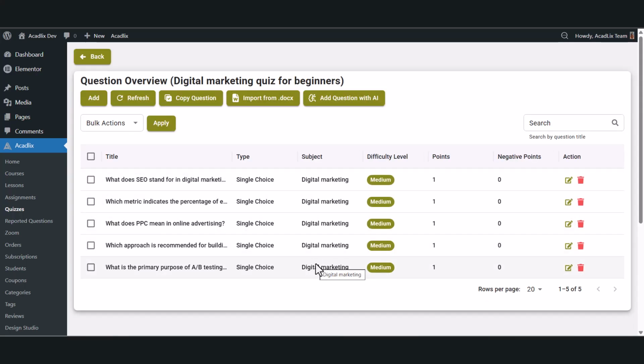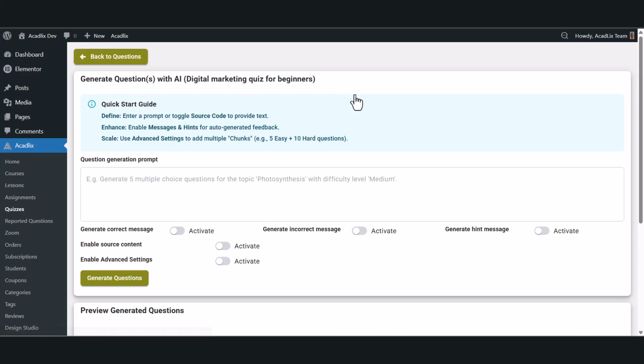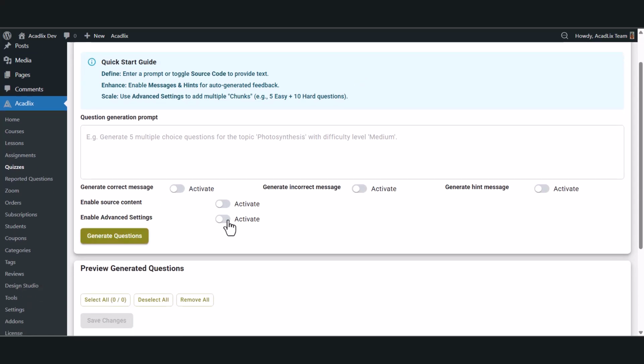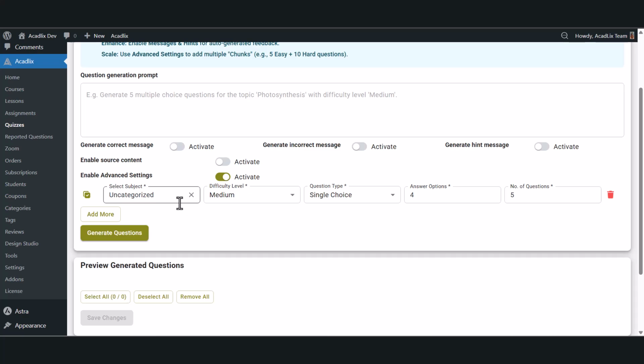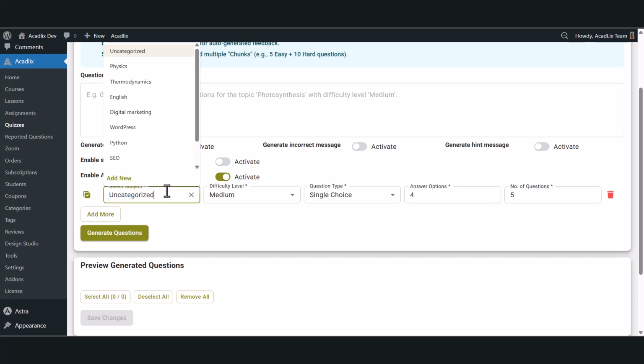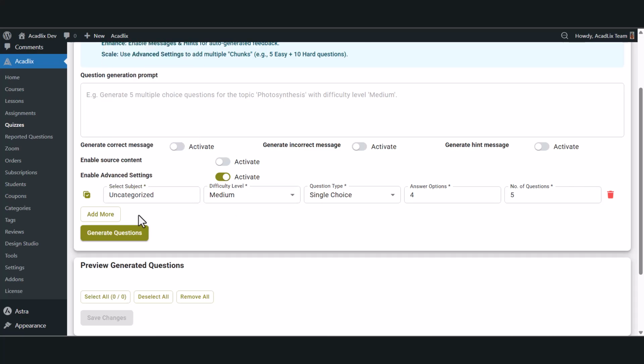Now let's explore the advanced AI question generator. Click again on Add Questions with AI. Then enable Advanced Options. Here, you'll find more detailed configuration controls.